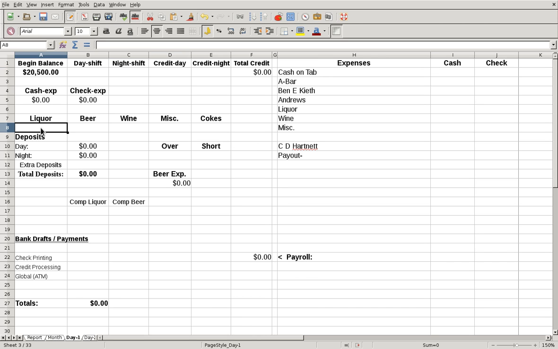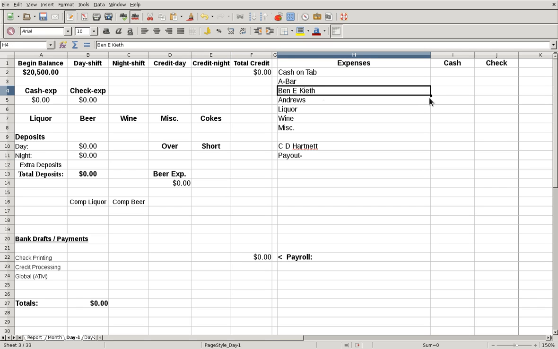We can put in the daily liquor sales, beer, wine, so forth. Any of this that applies, we can enter it. And if there's overages or shortages, hopefully there's not, but there's room to put those in. These are expenses that may be paid out by a check, or they may be paid out by bank draft, automatic bill pay, whatever applies. But still, you can enter those as they come in on the appropriate days.